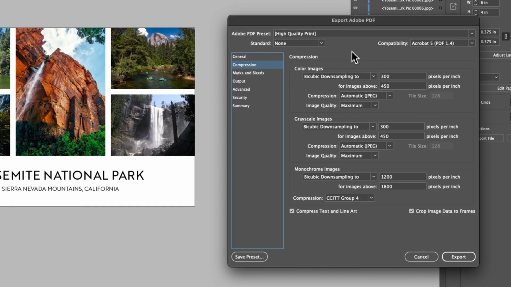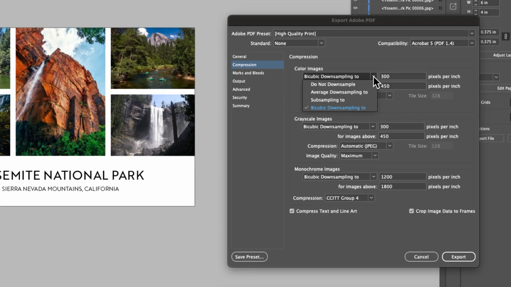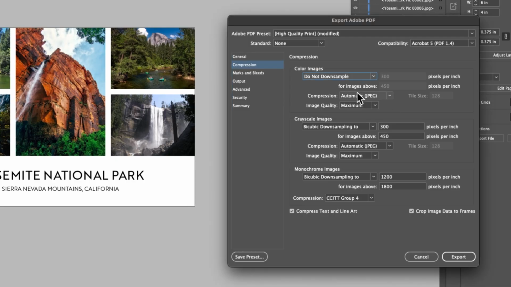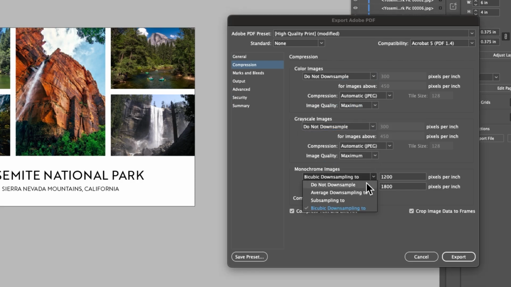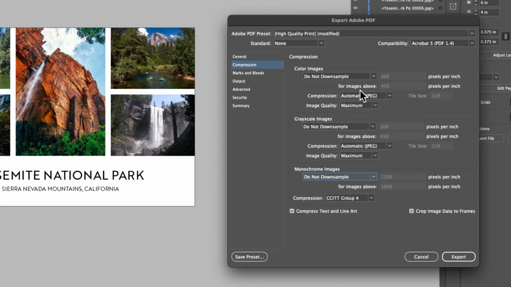If you have a lot of photographs within your InDesign project, this might be something you want to do before you export it as a PDF. All of these color, grayscale, and monochrome images are going to downsample a little bit. I'm going to choose not to downsample. So I'm going to choose do not downsample for color images, grayscale images, and monochrome images. I'm also going to choose not to compress at all. So I'm going to change that compression from JPEG to none anywhere it asks for compression, and even down at the bottom, I'm going to choose no compression too.